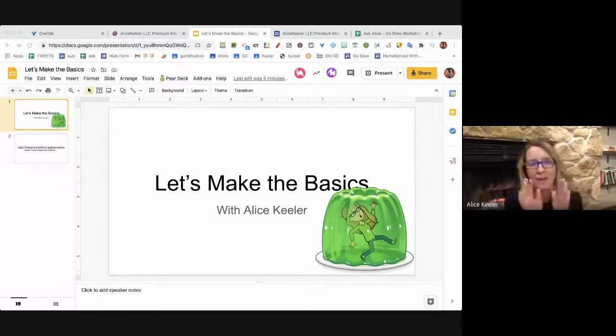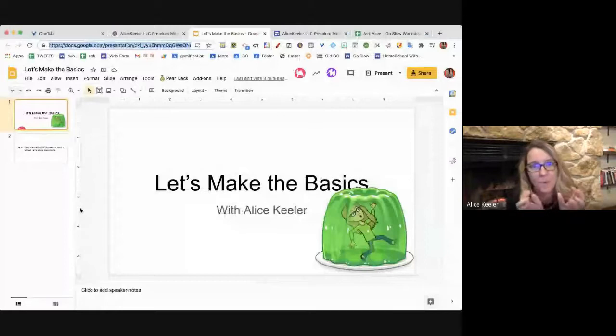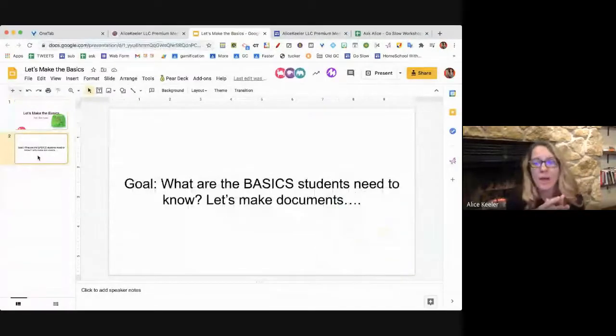Okay, so we are here today because we are not going to talk about the basics. We're going to make the basics. So this is a working workshop. What Marianne has stated a need for is that a lot of the kids don't really know the basics of using Google Apps or different tools and things. And how do we help them to know what those basics are? I agree with Marianne. I am so practiced that it's hard to remember what those basic things are.